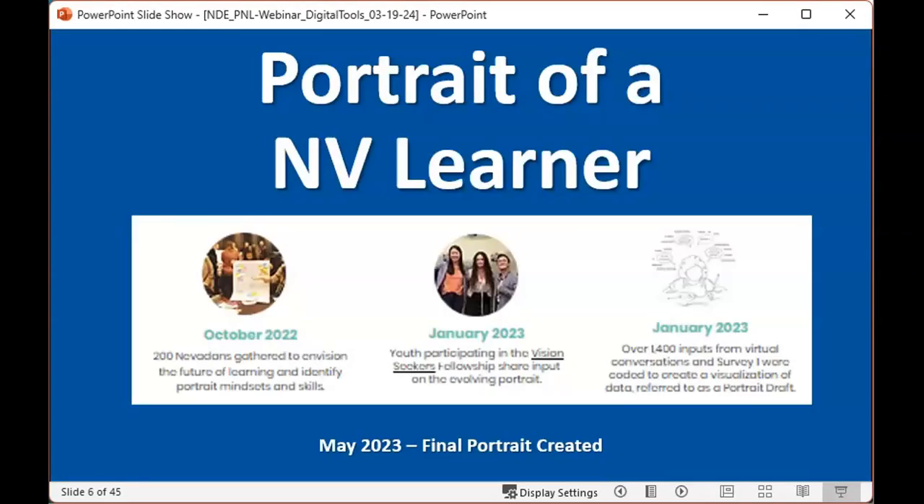So let's go ahead and start with the Portrait of Nevada Learner. If you've been with me a while, you know that the Portrait of Nevada Learner started well before October of 2022. That's when there was about 150 to almost 200 of us in a room downtown here in Las Vegas, where we really kind of hammered out some of the ideas that we wanted. But prior to that, we had Knowledge Works that was contracted with the State Department of Education, who was working through this.